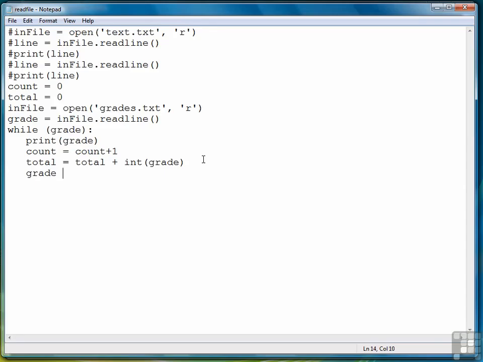Then the last step is to read another grade from the file. So we do the endFile.readLine function, and that will be the end of the loop. Once we're out of data, when there's nothing to read, this will be empty, and that will make this expression become false. Then we can compute the average by total divided by count, and then we can display the average. Remember, we've got to convert that to string, just like so.